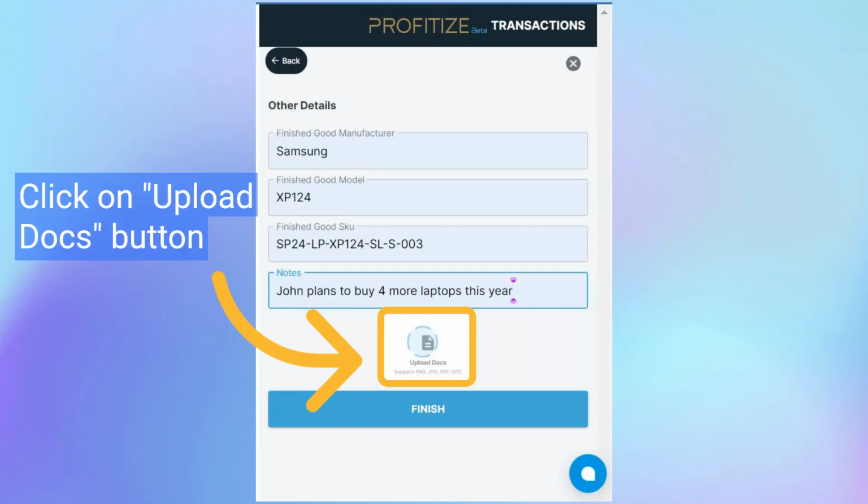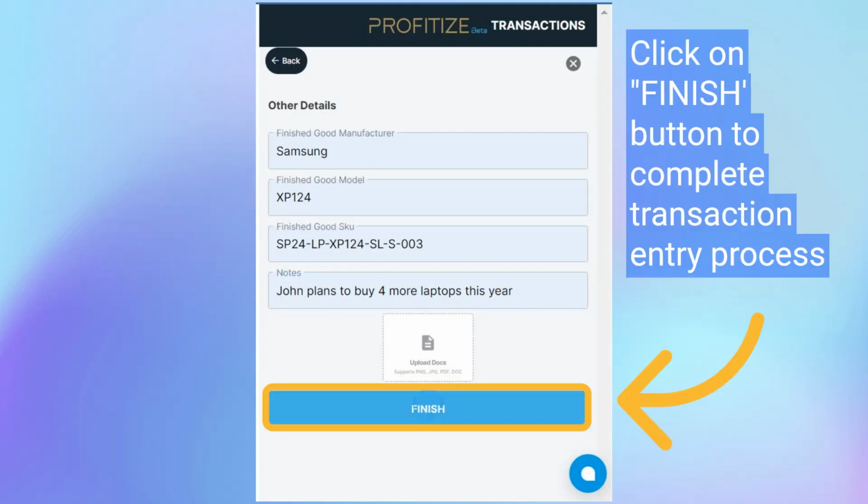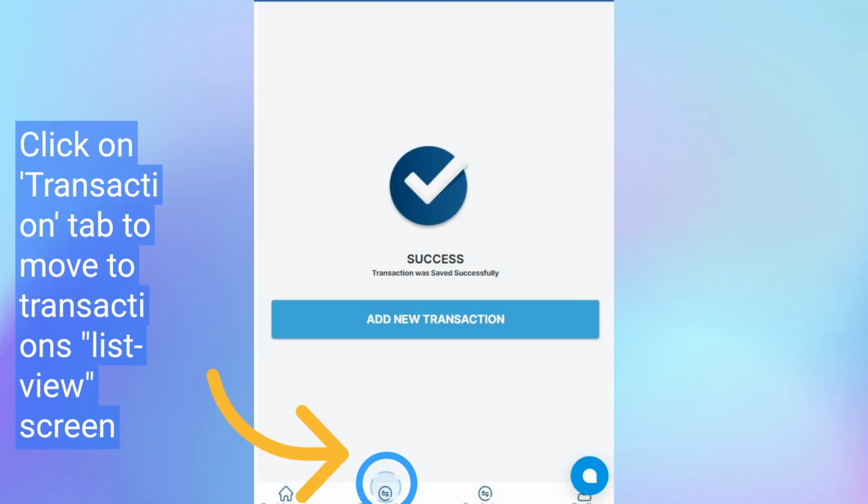Click on Upload Docs button to upload important documents related to the transaction. Finally, click on Finish button to complete the transaction entry. Click on Transaction tab to move to Transaction List View screen.